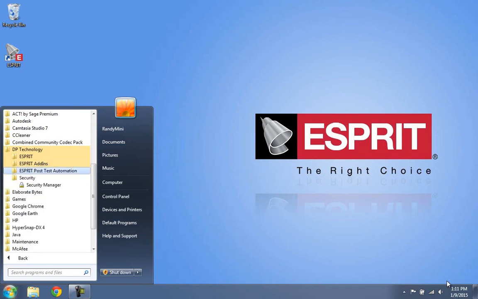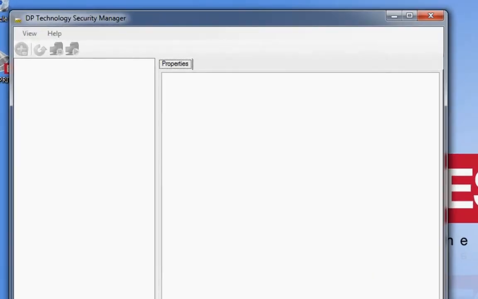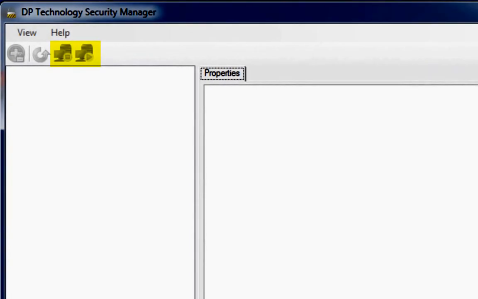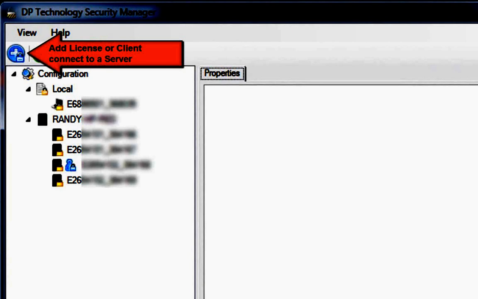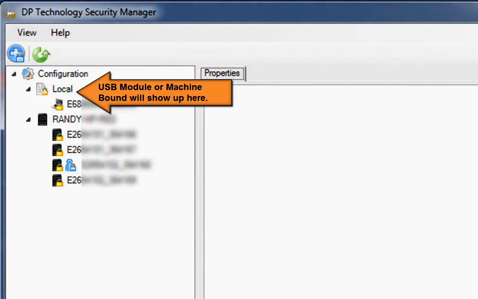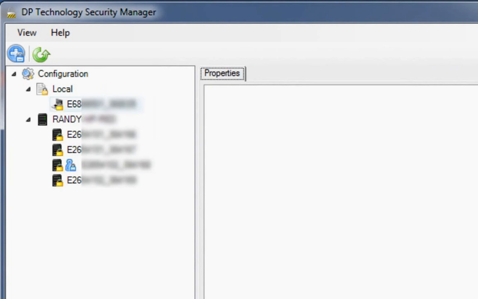Now we're going to open up and look at this Security Manager. We'll talk about some of the basic settings inside of that. You must have the Security Manager up and running before ESPRIT will launch. Now at the top, the first two icons on the right in yellow are for the server, if this was a server license. They'll disappear if it's not. You click the blue plus item to add a license. Here, any USB modules or machine-bound licenses will show up under this list, and here we have connections to a floating license.